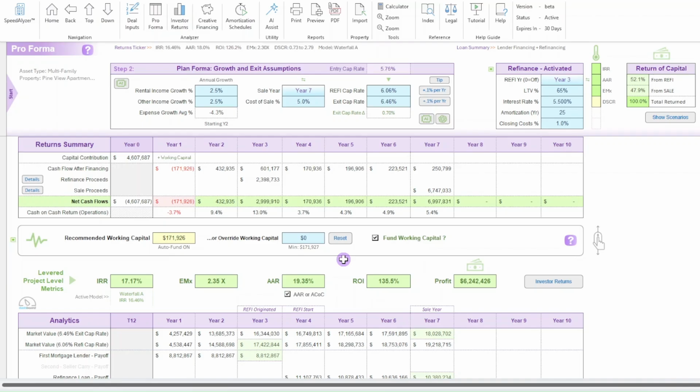You can also enter a custom amount in the Override Working Capital field, as long as it exceeds the recommended amount. Also, leaving the Fund Working Capital checkbox selected puts the working capital function into auto-fund mode.